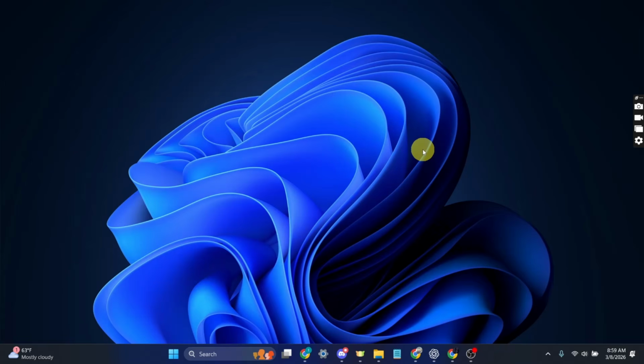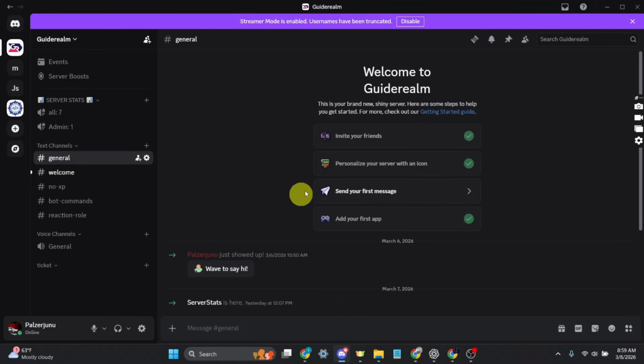To start using Soundboard, the first thing you need to do is launch the Discord app on your computer and go to the server where you want to play the sounds. And keep in mind that you need to join a voice channel to be able to use soundboards.